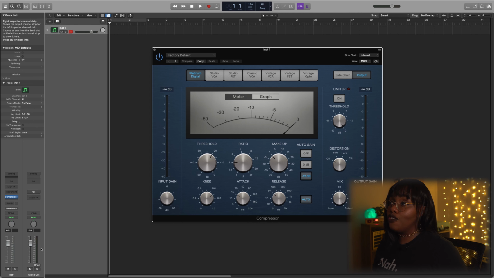And that's because the first compressor that we're going to look at is actually Logic's compressor, and it's called Platinum Digital. Platinum Digital is the cleanest out of all of them, and it has the least amount of harmonic coloration. This is a great all-around compressor. You can use it on drums, vocals, or guitar.